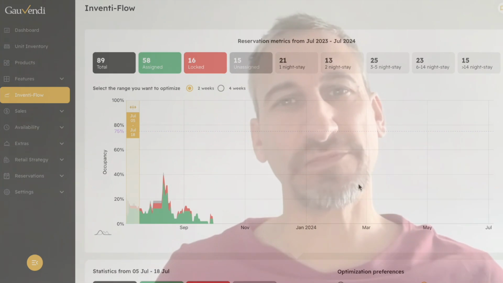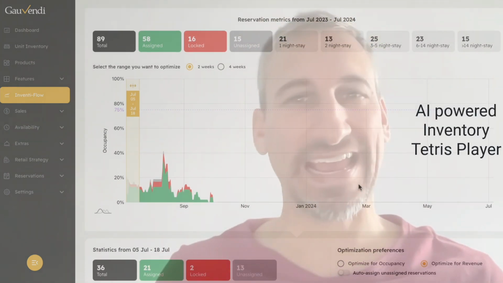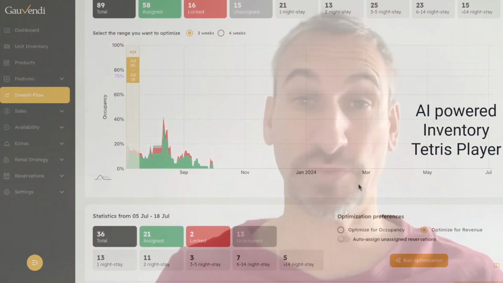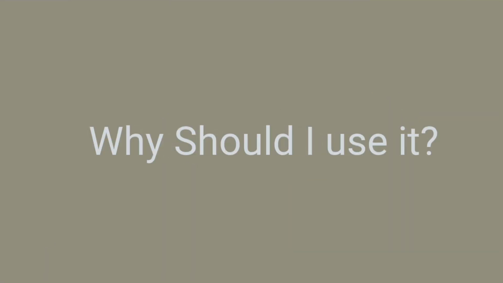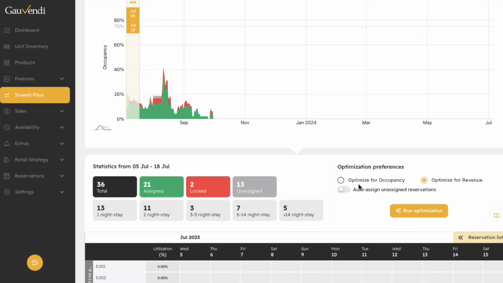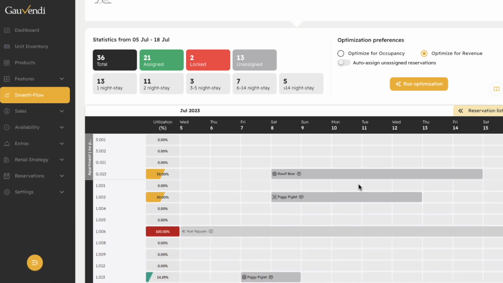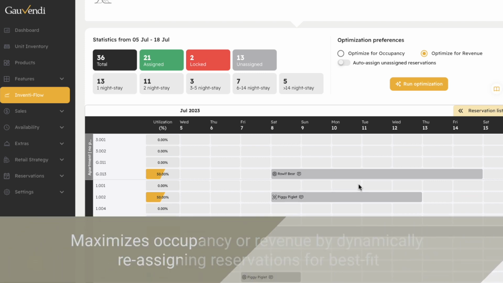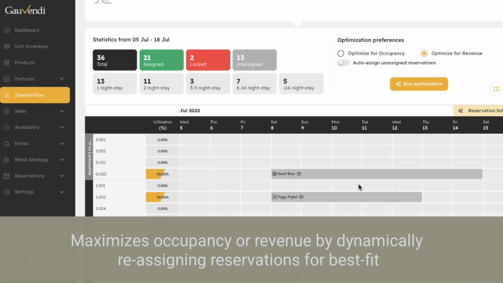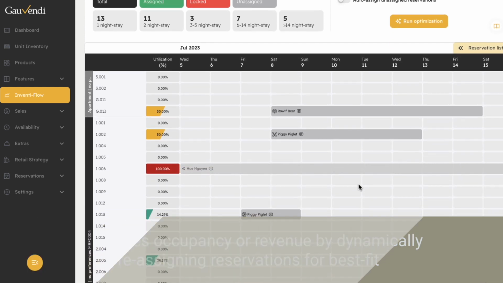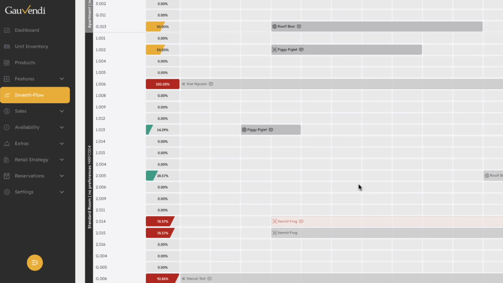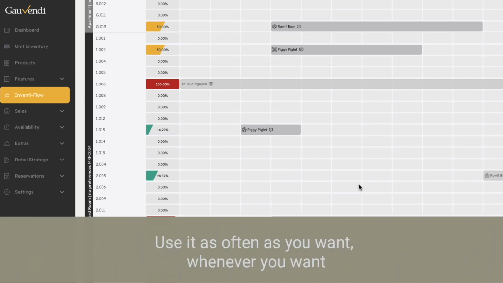So what is Inventi-Flow? Inventi-Flow is an AI-powered inventory Tetris player. Why should I use Inventi-Flow? There are actually three reasons. One, it saves you time by intelligently assigning reservations. Secondly, it optimizes reservation assignments to drive higher occupancy or maximize revenue. And thirdly, it takes out a lot of stress levels from your front office staff.